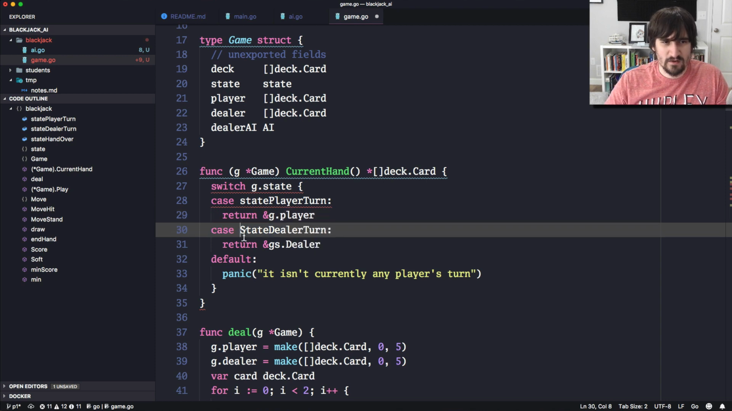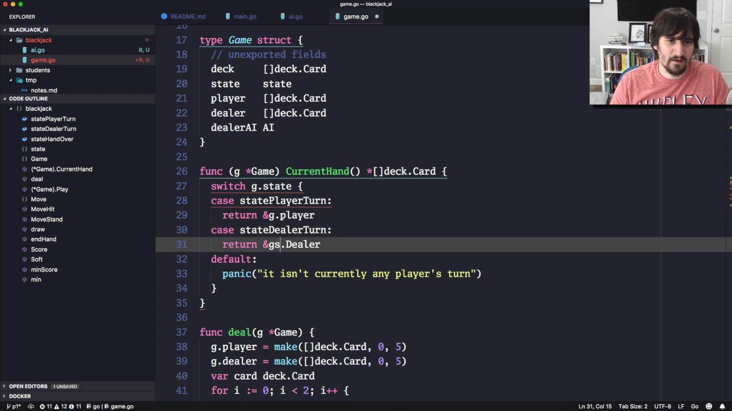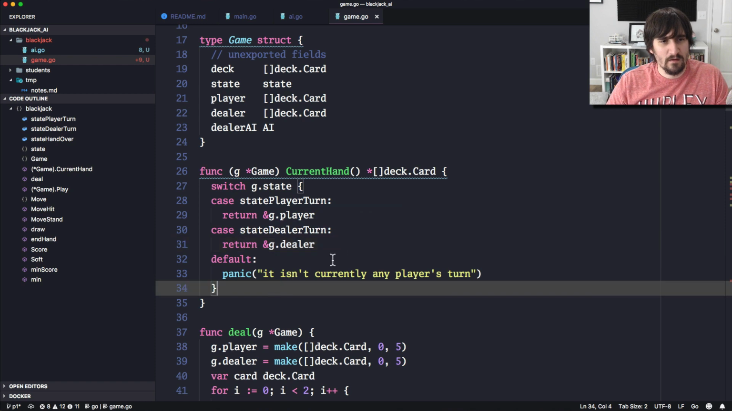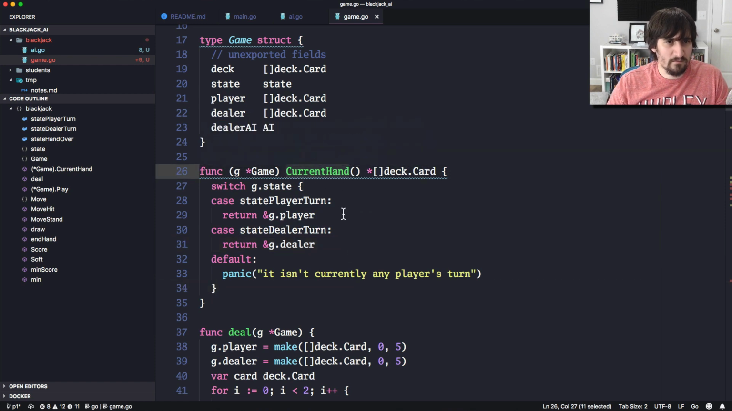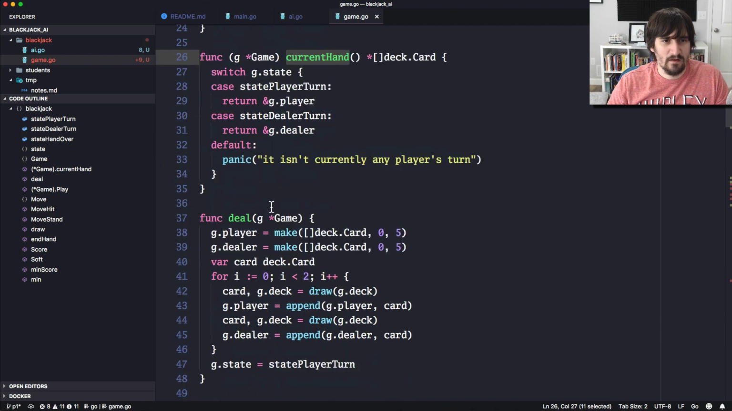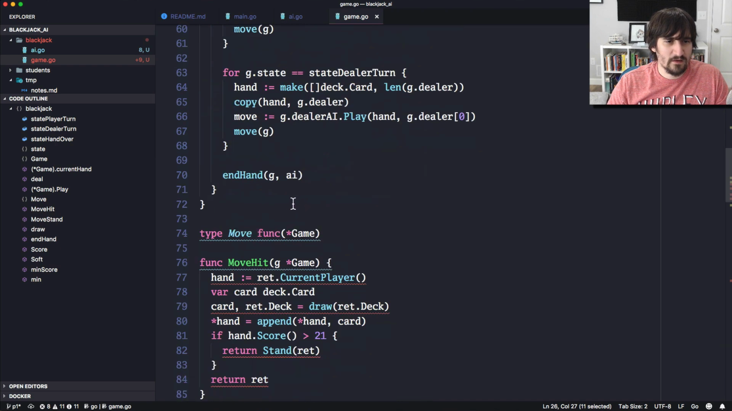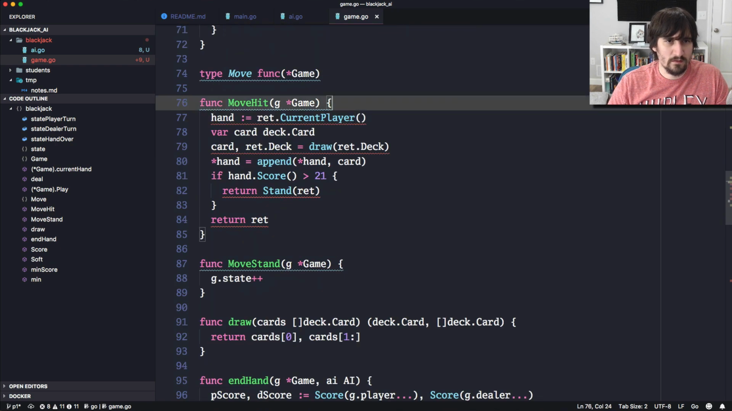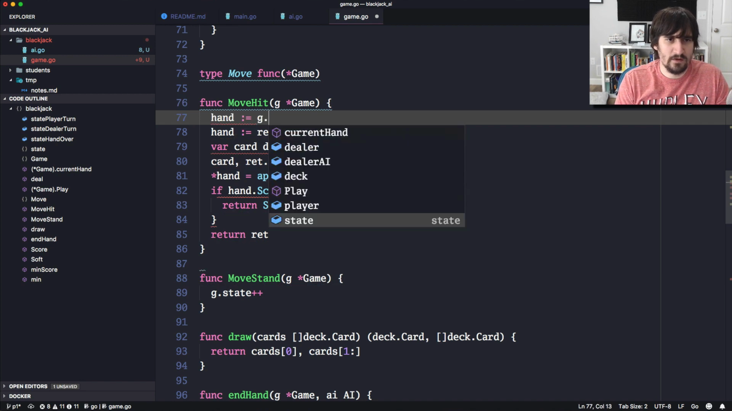And a lot of this is just refactoring to basically make things not exported that don't need to be. Okay, so we get current hand here. And I don't think this needs to be exported. We don't want the user to get access to these raw hands. So this is an unexported method. And then down here, we can actually come to this and say hand is going to be g.currentHand.